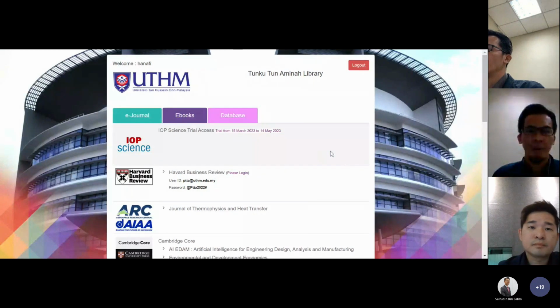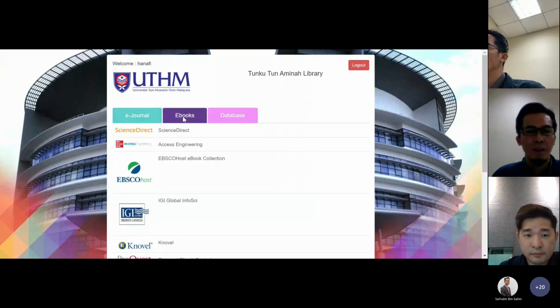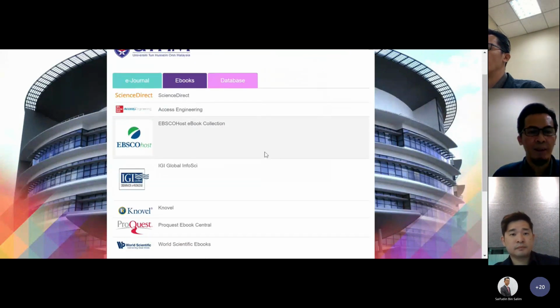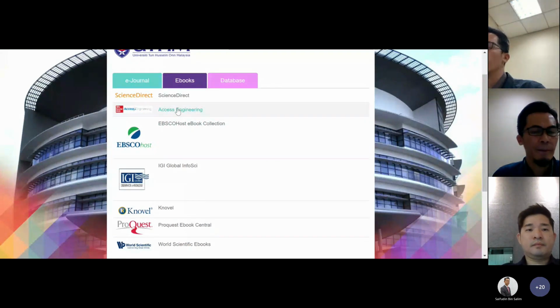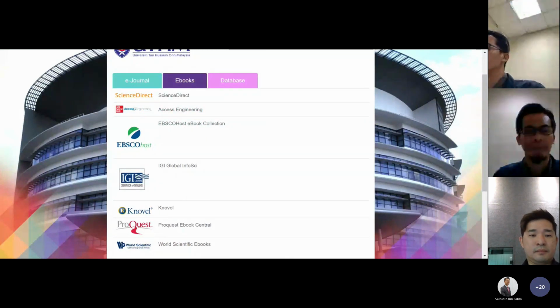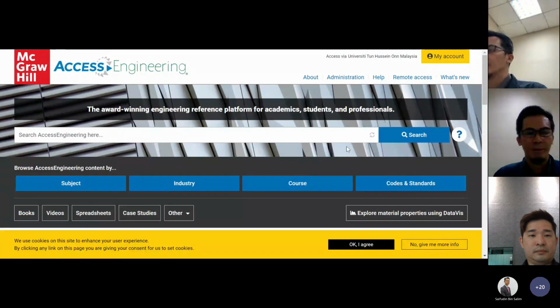At this page, you just click on ebooks. And then you just choose Access Engineering. Okay, that's it.